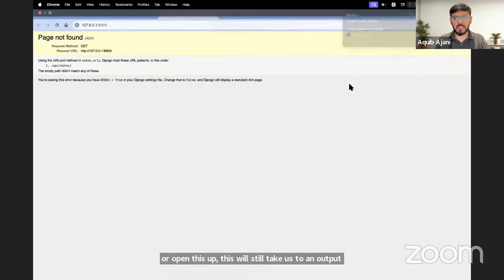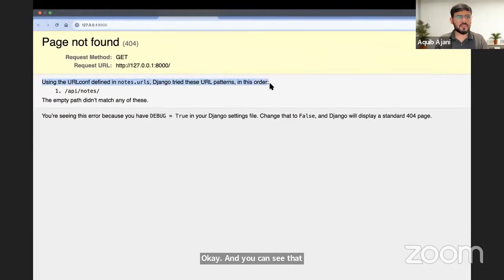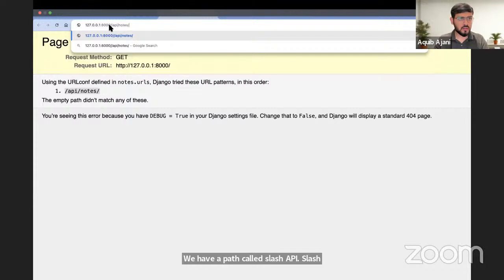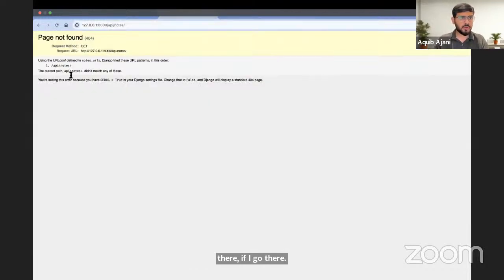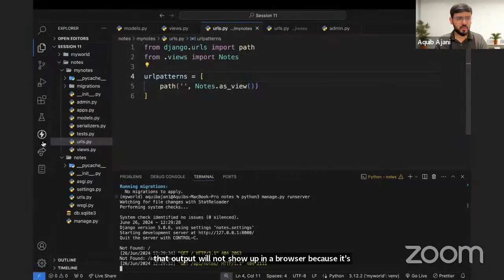Okay, and you can see that the output here is different, but it tells us that we have something available. We have a path called slash API slash notes. So if I go there, hopefully we should be able to see some output, but that output will not show up in a browser because it's a JSON response. So for that, we use something called the Thunder client.